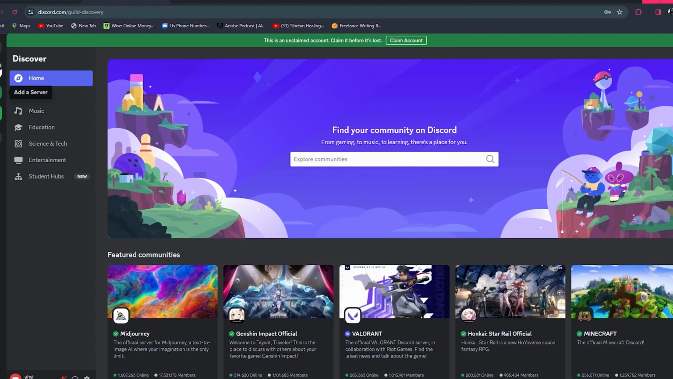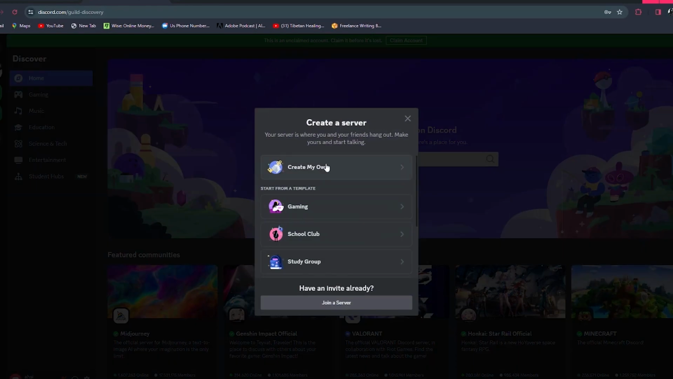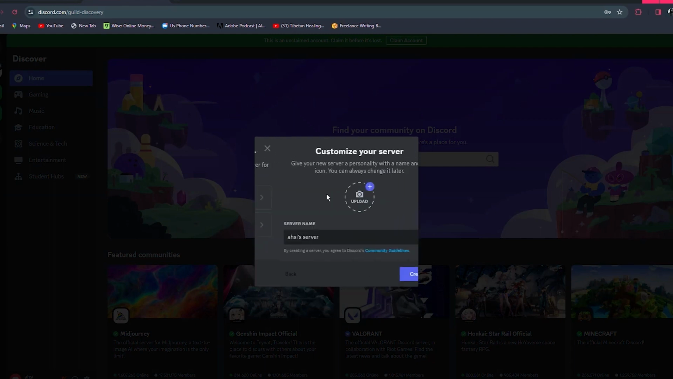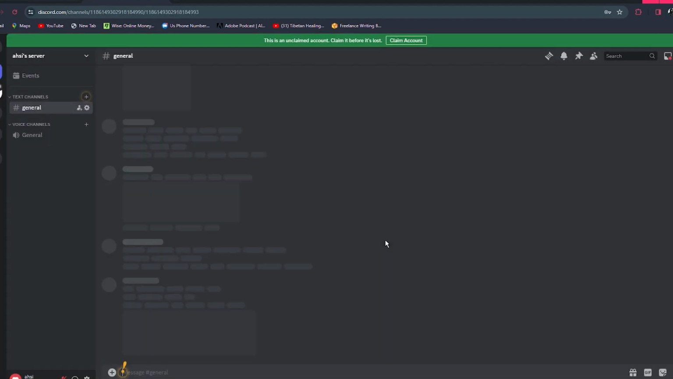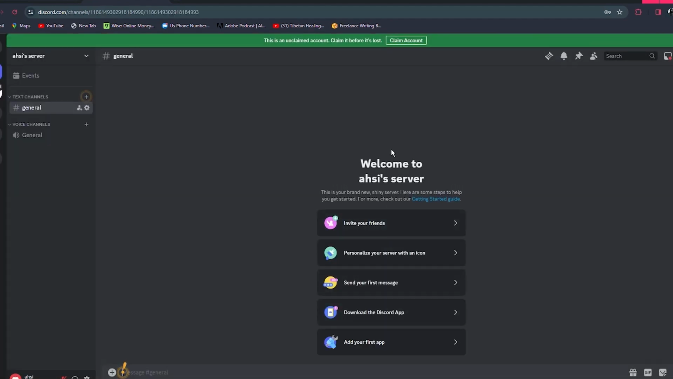To create your own server, click the plus button to add a server. Create my own, for me and my friends. We can add any picture here. Here we can change the server's name. Click Create. Next, we need to add the Midjourney bot as a friend.